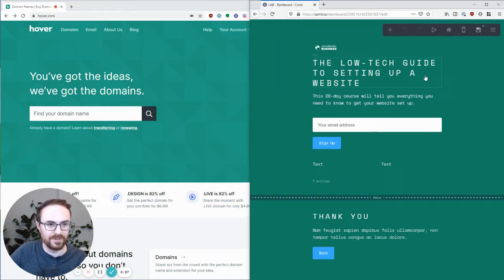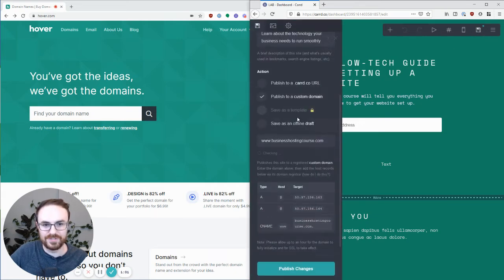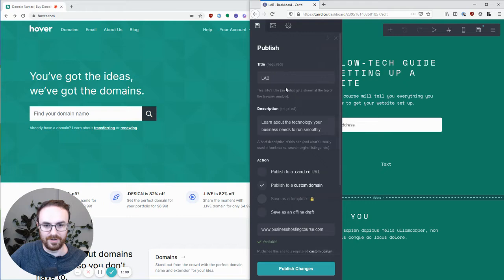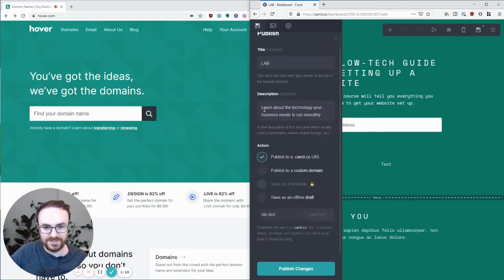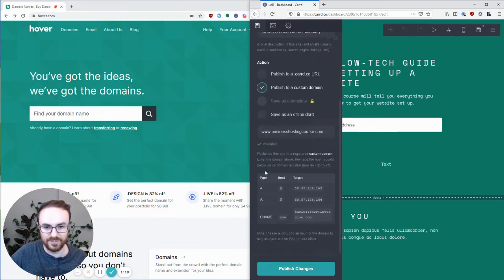Okay, so here's what I'm going to do. I'm going to go into my website host, and in Card, you click this little save icon. If you're using something else like Squarespace or Wix, it's normally going to be called something like publish this site. That's going to give you the information on how you get this site live. In Card's case, by default, it gives you a temporary URL. I want to say publish to a custom domain.